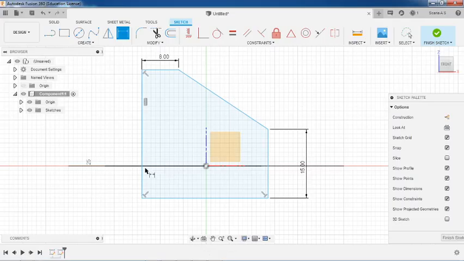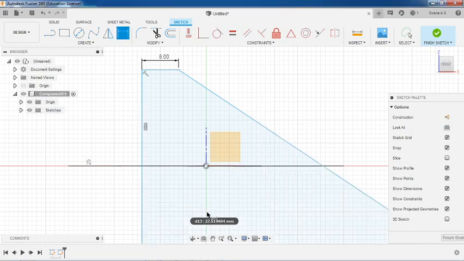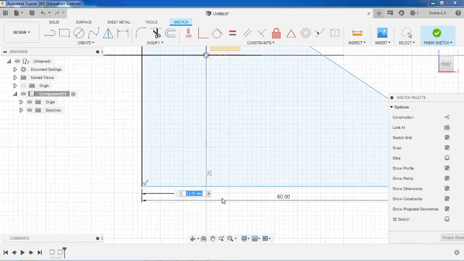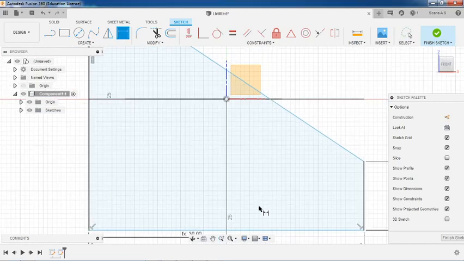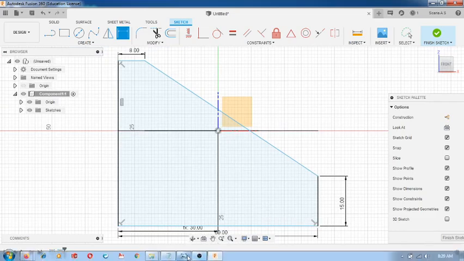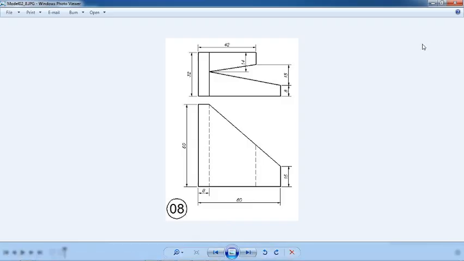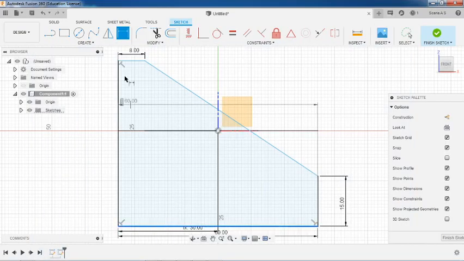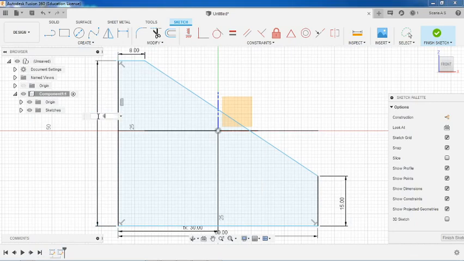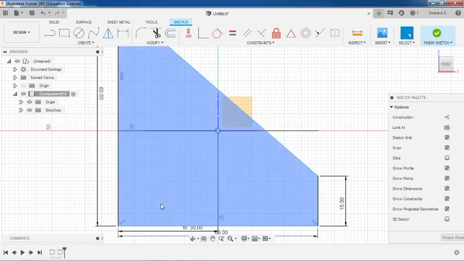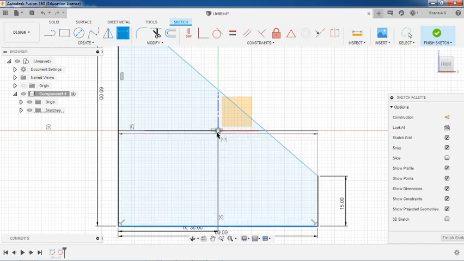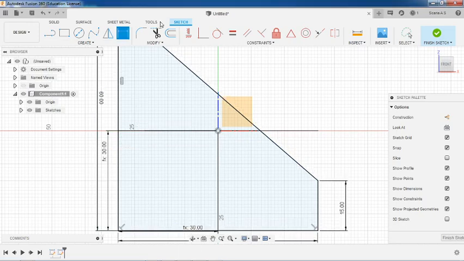Then what about this dimension? 60. So this is 60. And this is 60, D13 divided by 2. What about the total height? 60 again. And this distance is this D15 divided by 2. Finish sketch.